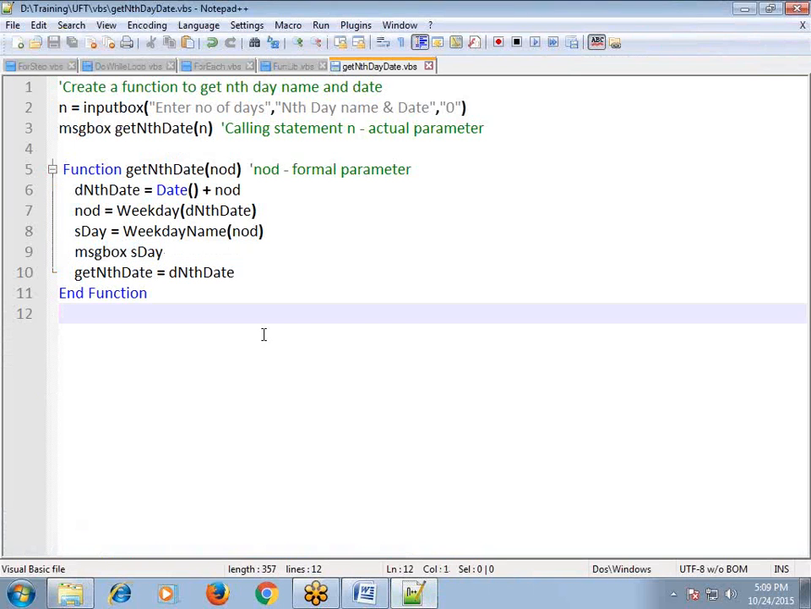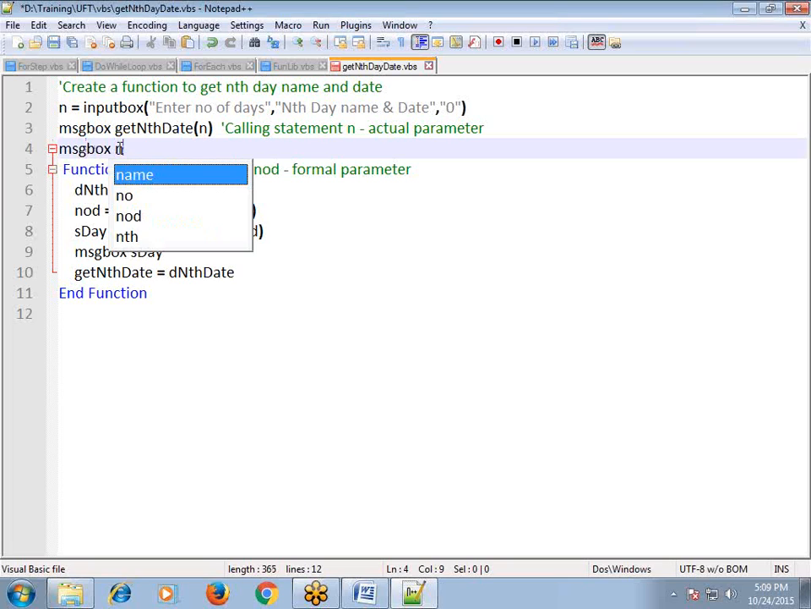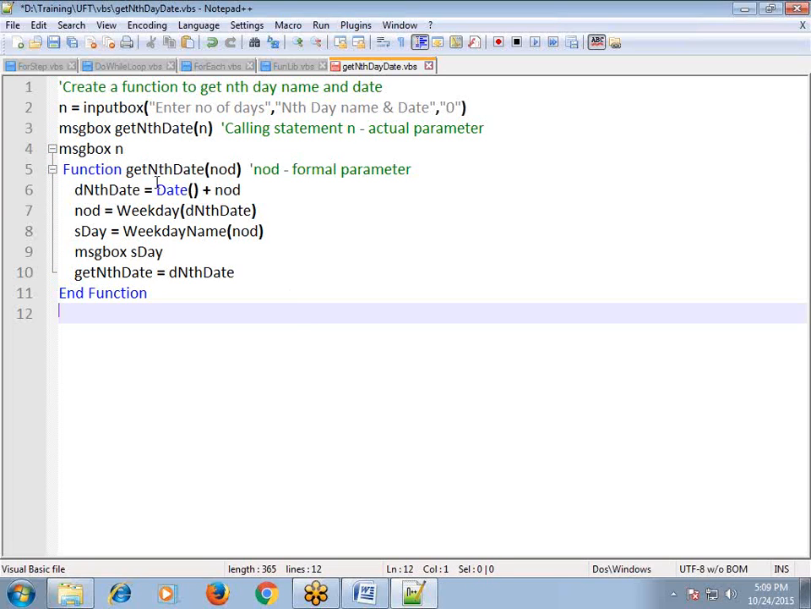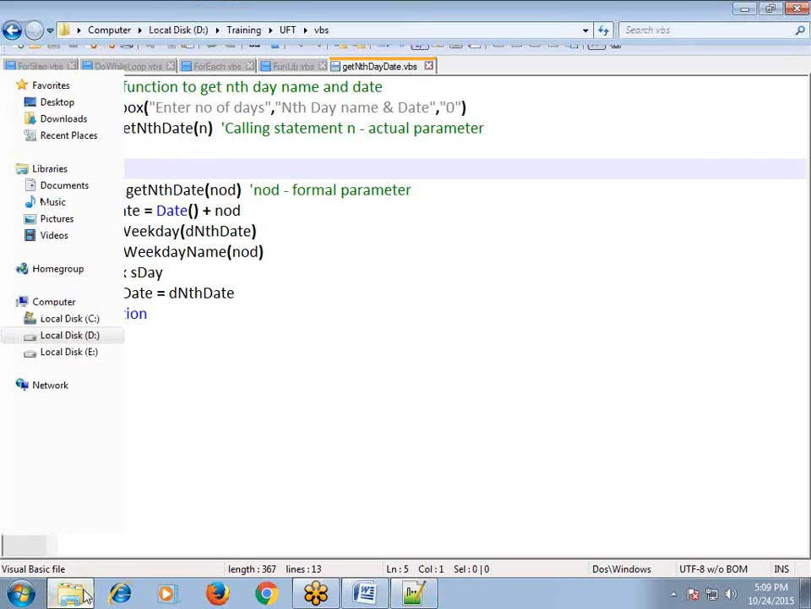Okay. But where is the difference now? See, now I am displaying the n value here in a message box. Why am I displaying this n value? To understand how data is passing from this n to this NOD variable. I am writing one more statement here, MsgBox of n. Now save this and let me run it.